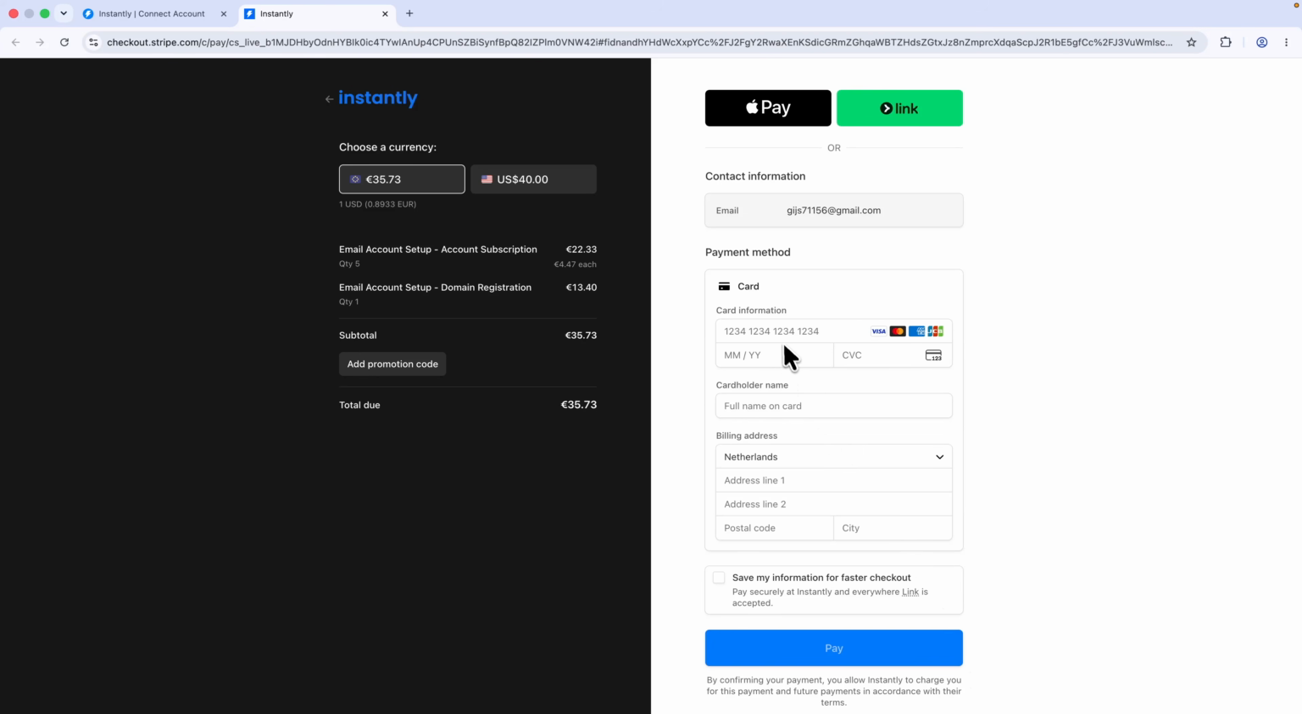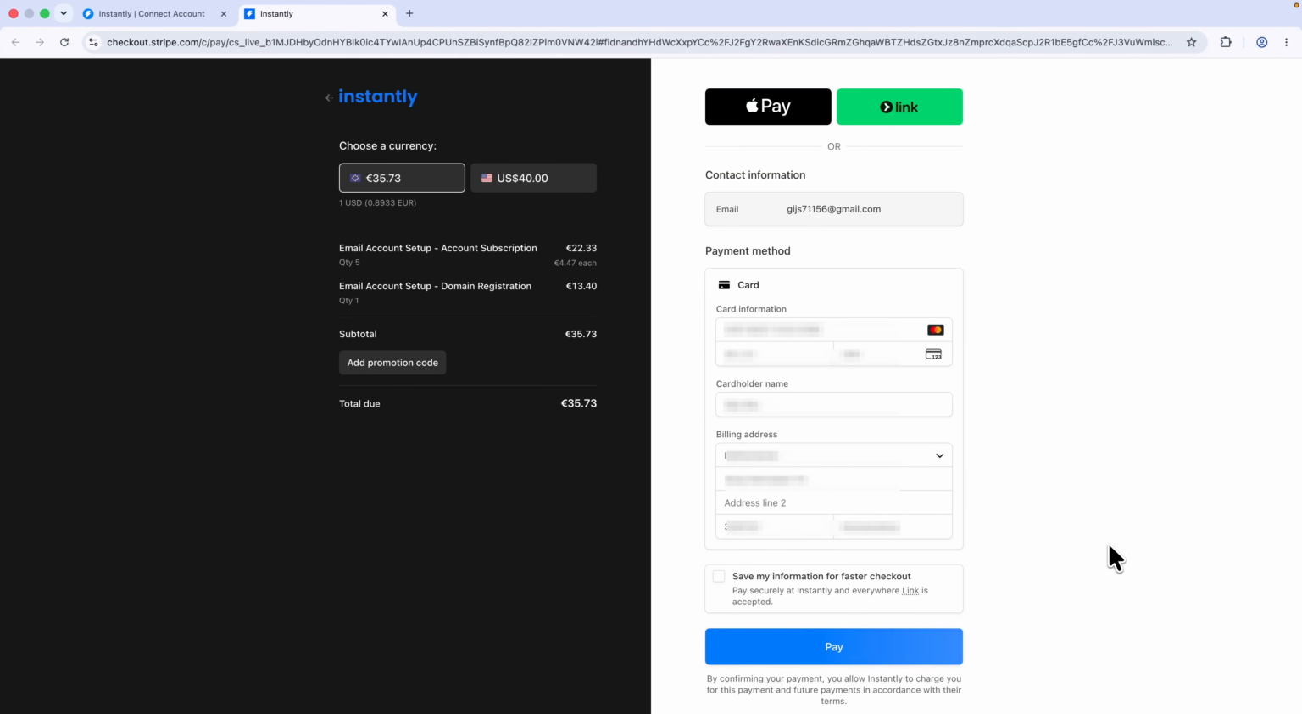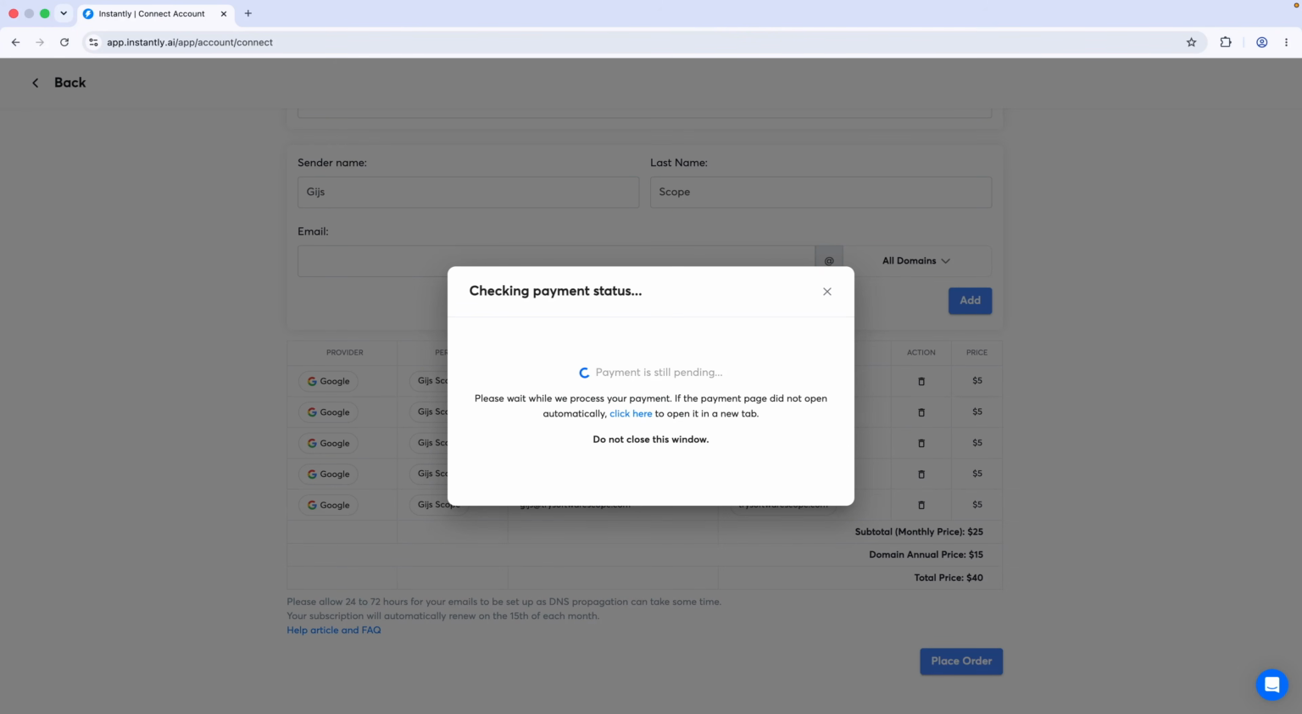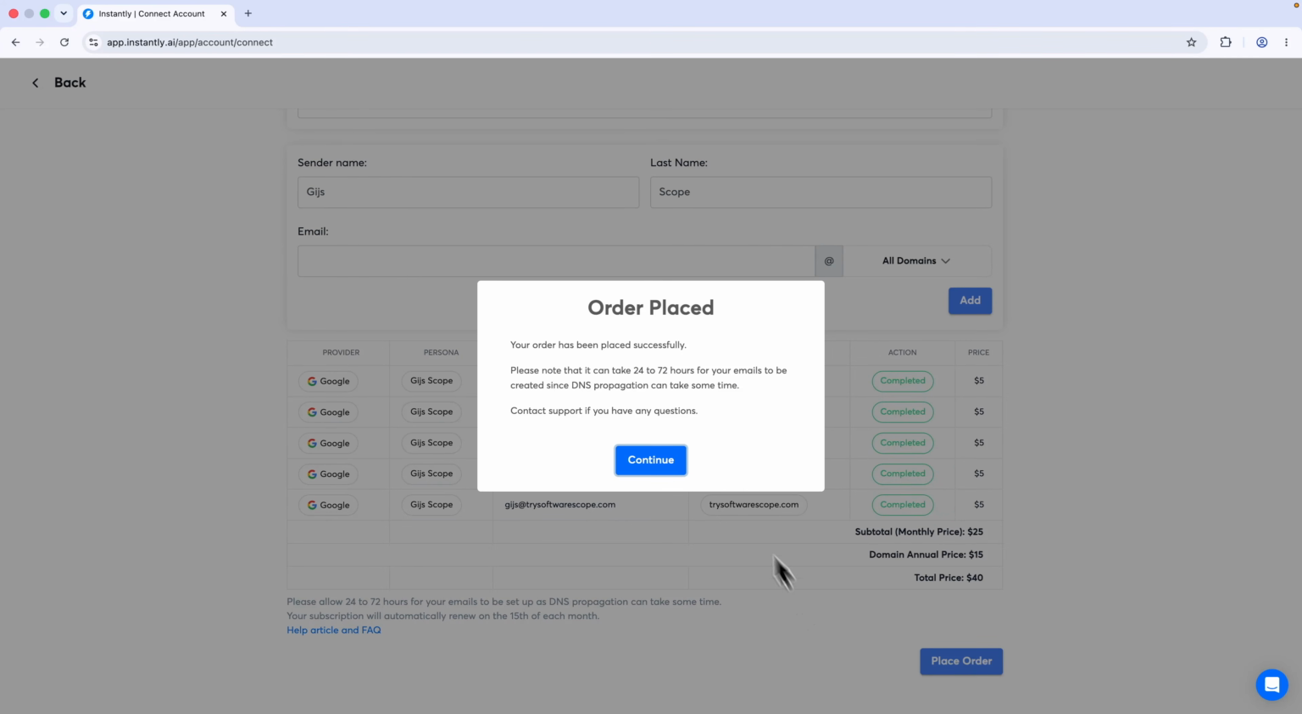I'm just going to add my details here and click pay, and if you are following along, which again I do recommend, then go and do the same thing right now. So from there, after entering all of your billing details, go and click pay, and you will then be redirected back to Instantly, and it's now going to be setting up your domain with the mailboxes. As you can see, your order has been placed successfully. Please note that it can take 24 to 72 hours for your emails to be created, since DNS propagation can take some time. So here click continue.